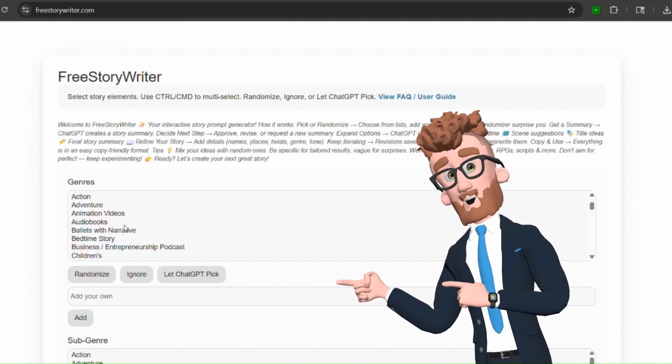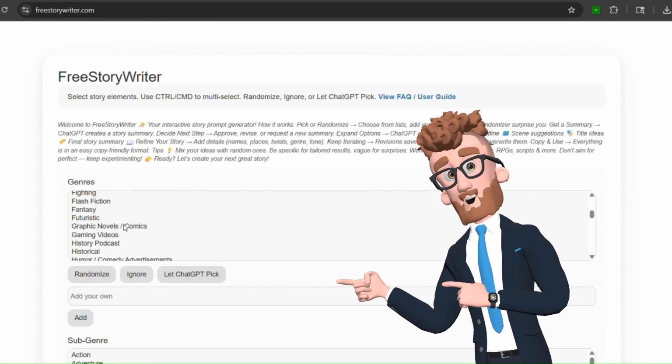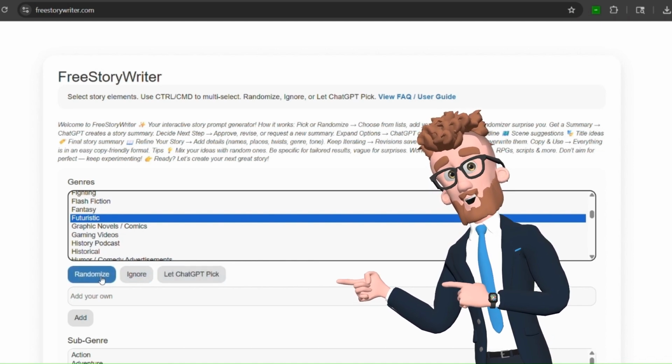If we take a look at the app, we'll see that the app is composed of numerous categories with thousands of story options that make up the story prompt. First, let's select a genre. But before we get ahead of ourselves, let's go over what the buttons for each category do.